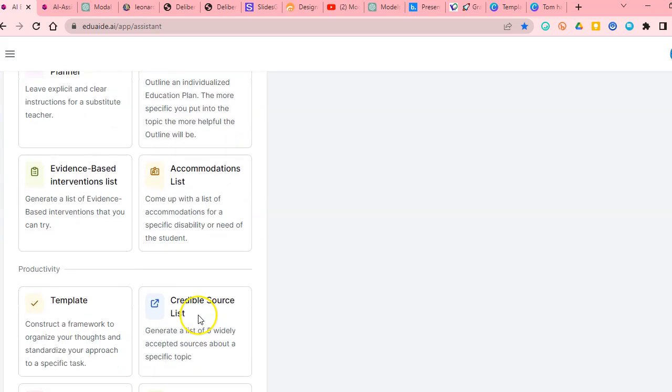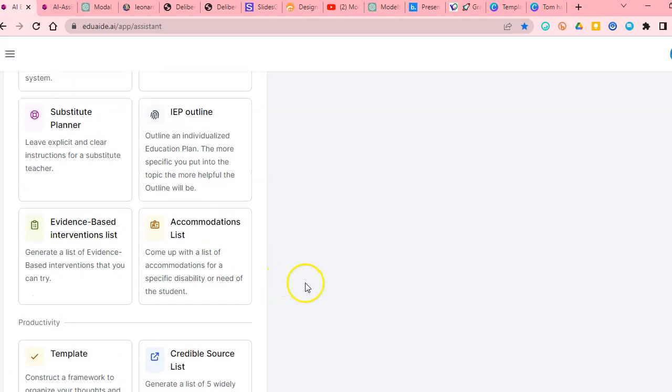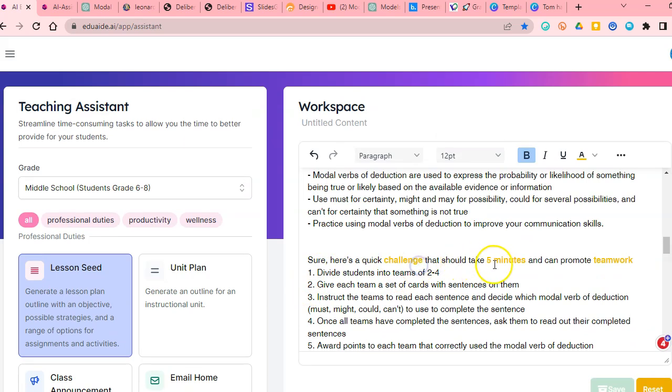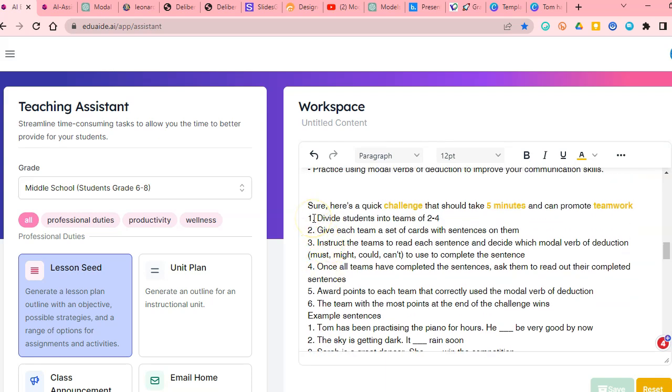And then I found a team building activity. I think it was either an icebreaker or a team building activity, I can't really remember. A challenge for 5 minutes to compare teamwork. So it's a team building activity, and I found that quite interesting. Divide students into teams of 2 or 4.